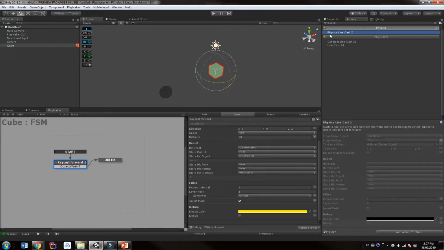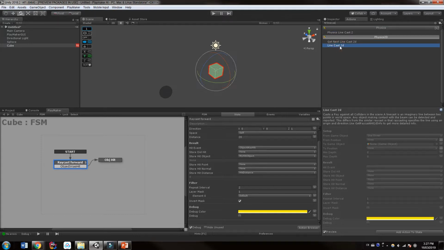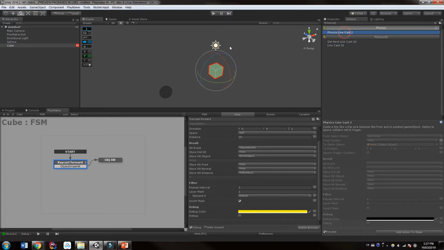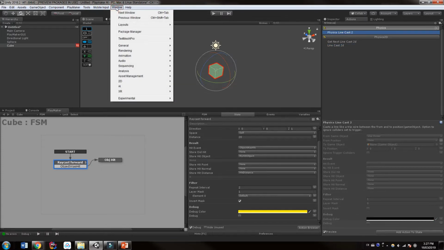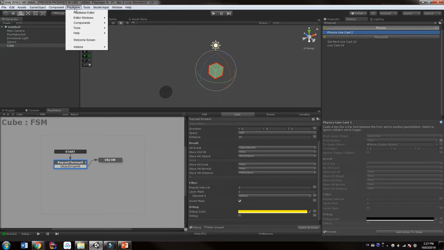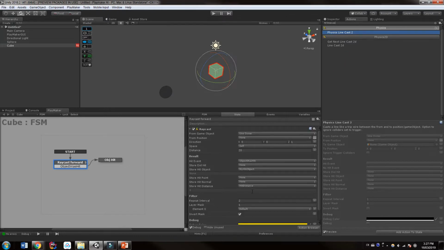I actually already have downloaded one called Physics Linecast 2, and I got this from the ecosystem. It's not built in. I think built in is this Linecast 2D, which you could also use the same way, but a lot of us are doing 3D, so I'm going to talk about that first. Go ahead and download that from the ecosystem, and you should already know how to do that. If not, check out that section of this course. It's under ecosystem browser, then search for Linecast. I've chosen the Linecast 2 because it has more options that I want.